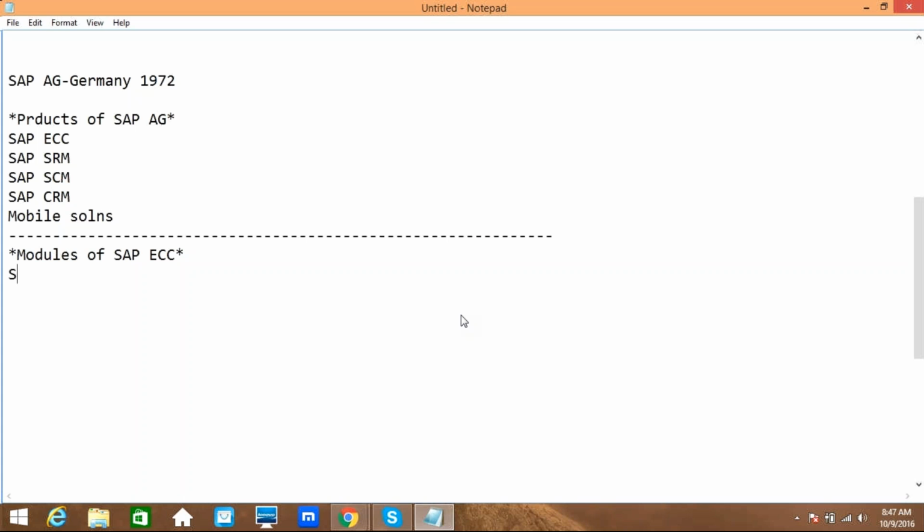And one among them, the major module, is SAP HR, which you call SAP HR or SAP HCM. Apart from this, there is another popular module, SAP FICO. HR and FICO are among the popular modules. Apart from this, there is sales and distribution, PM plant maintenance, PP production planning, MM material management, and so on. These are all various modules of ECC, which handle the various processes of the company.